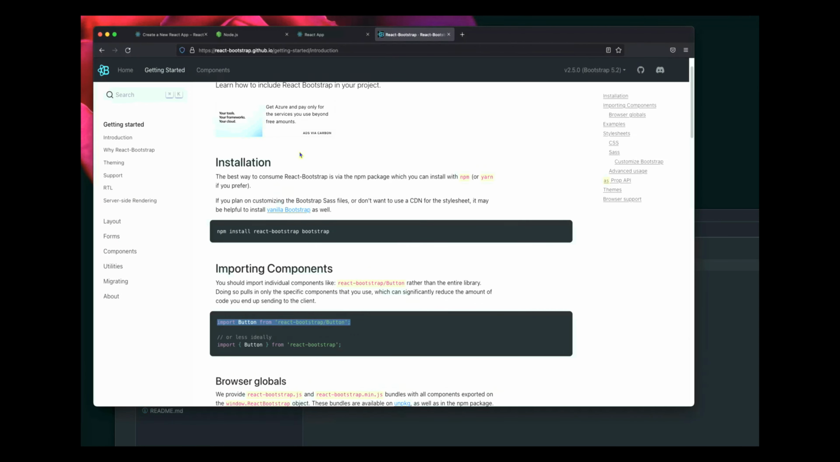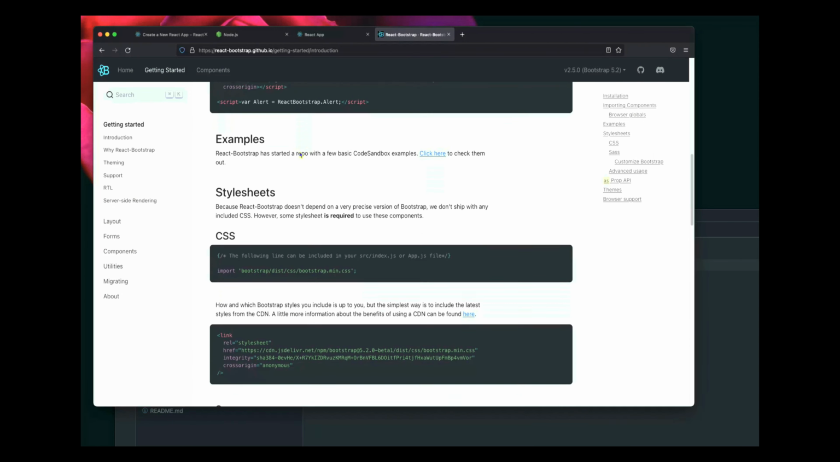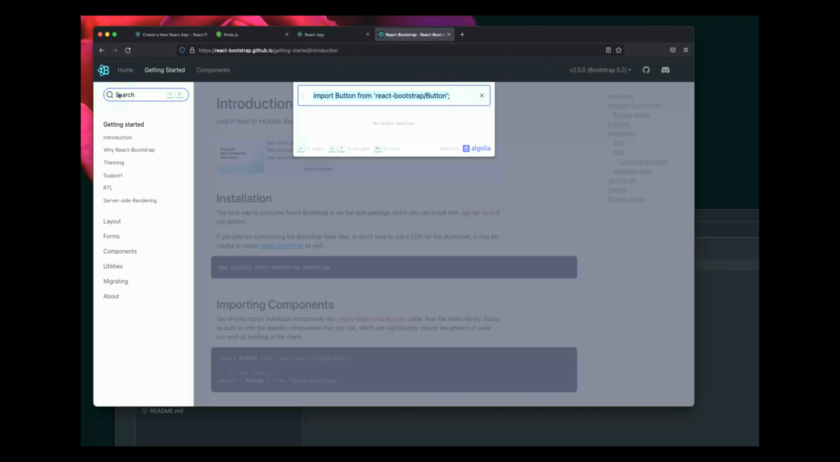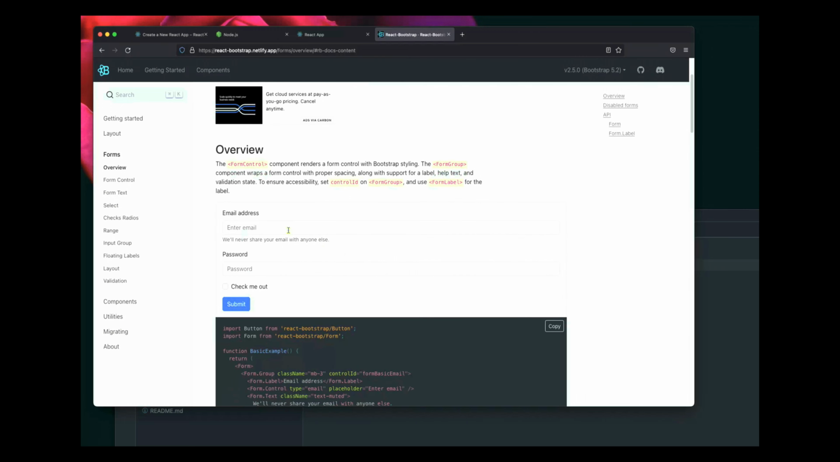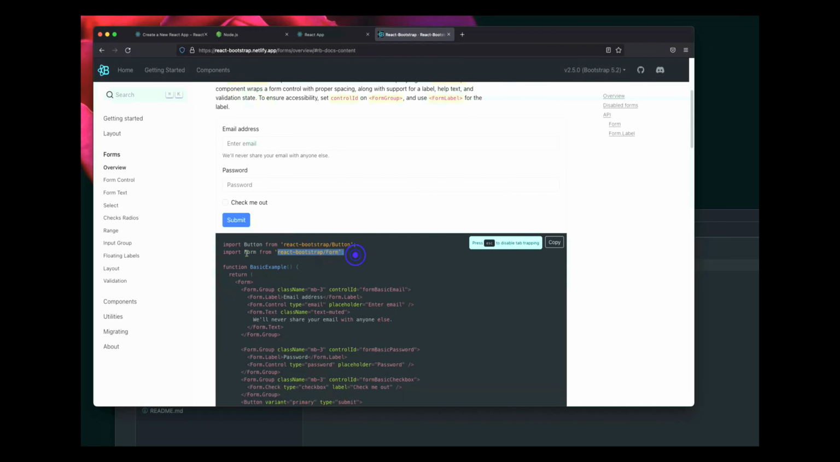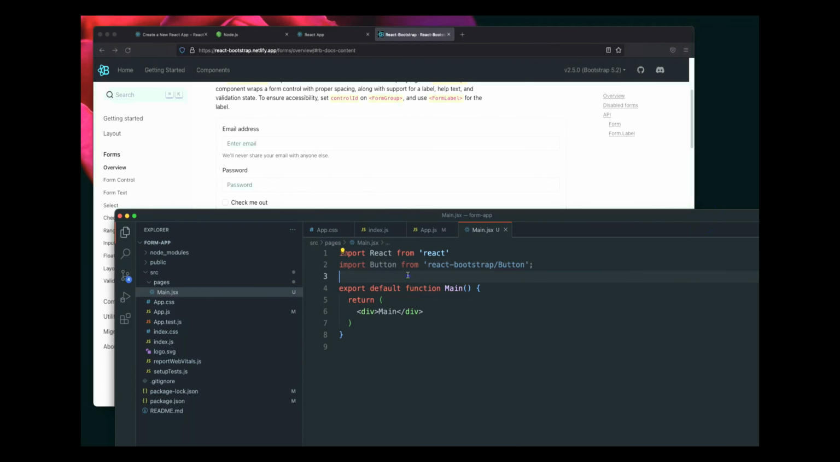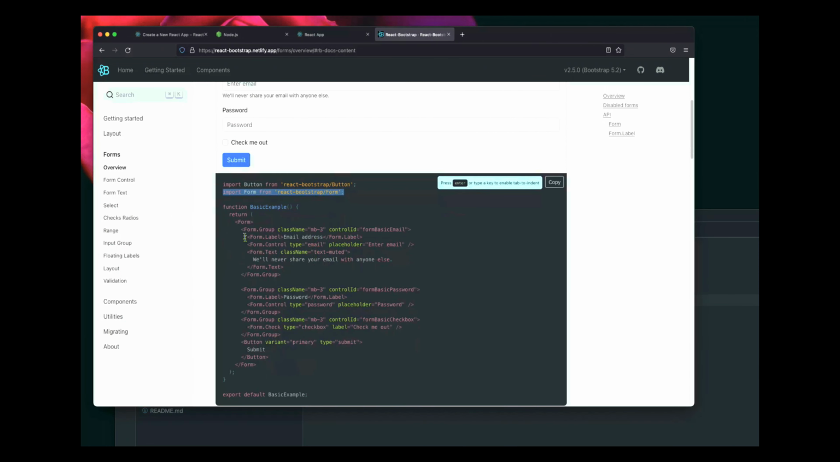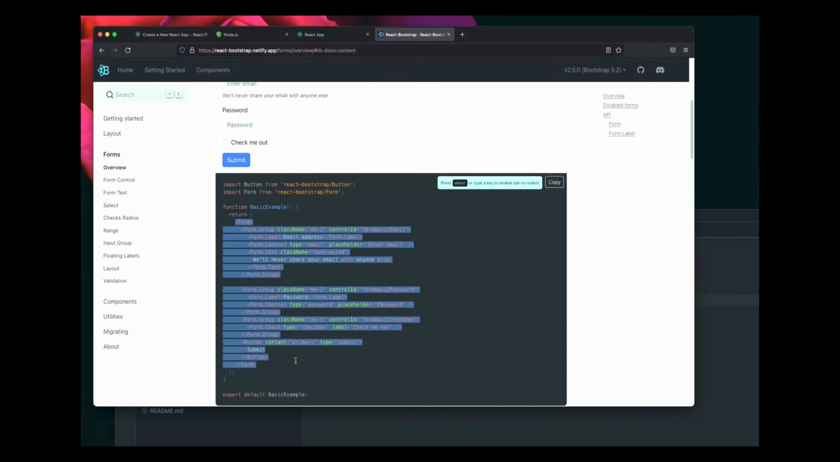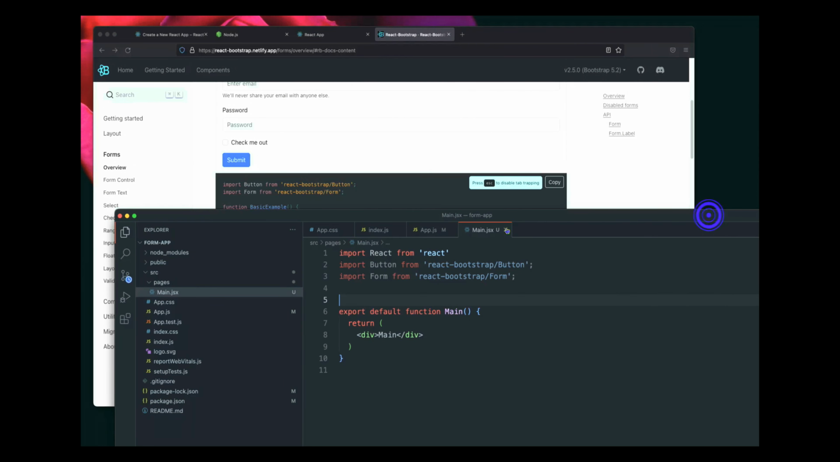Also we need to work with forms, so we can search for form here, and you can see we have a form given here. To use a form, we need to import a form. So I copy this line and put it in here. All right, now our form is going to be quite similar to this one. So we can copy this, and I go back here where we are saying main. We can put it like this.